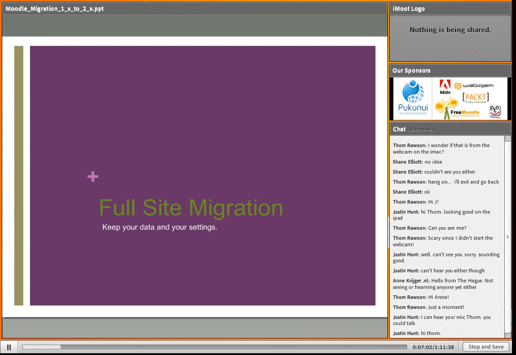All right, there's two kinds of migration I'm going to talk about today. The first one is called a full site migration. The benefit of doing the full site migration is you get to keep all your data and your settings. And the second type of migration I'm going to talk about is doing courses one at a time, and that is a different kind. I'll talk about that later, but there are some benefits and some drawbacks to that as well. So let's go on with it.